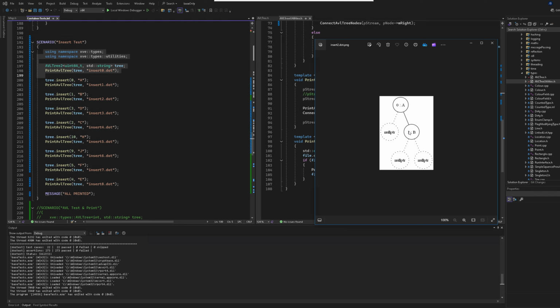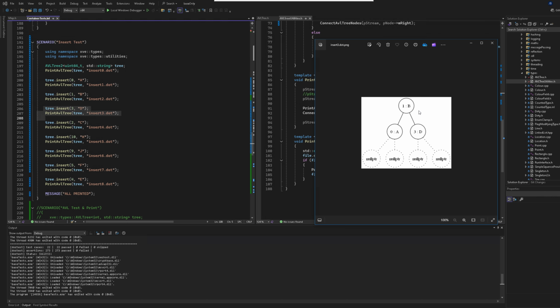So now I'm going to insert D as 3. This is distinctly different. So D as 3 would go into this position here, which means the tree would rotate. That means B would become the root. Sure enough, B becomes the root. So we can now see that it's rotated the tree.